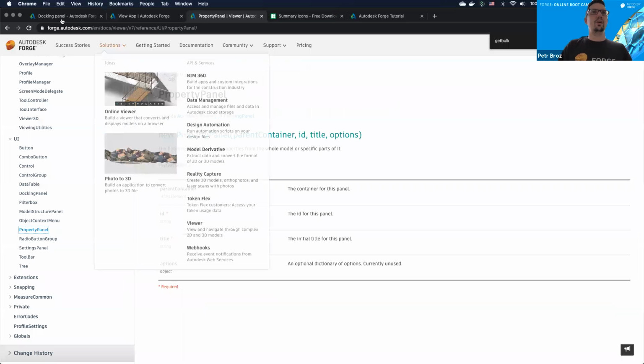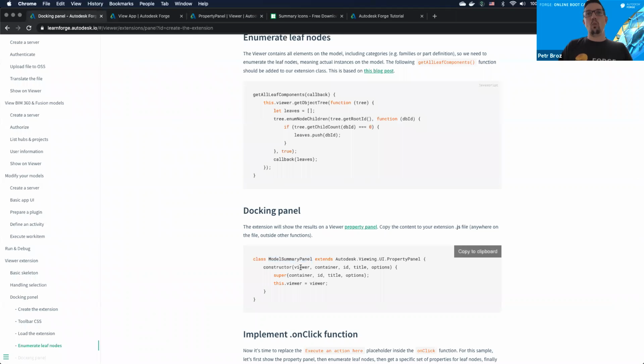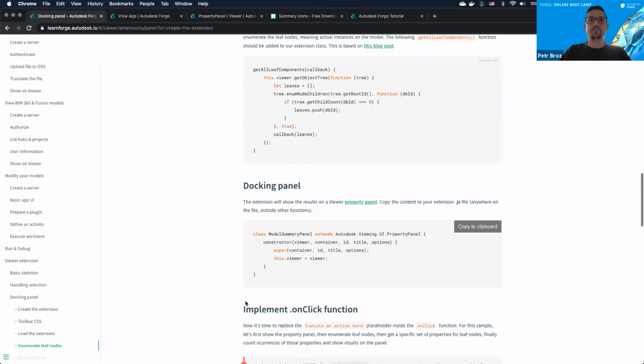I've noticed on the LearnForge website that we're actually adding one more argument to our constructor for passing in the viewer. I don't really think that this is needed for now, because we're not going to be accessing the viewer functionality from within the property panel class or from our property panel subclass. So for now, I'm just going to leave this out, and if at any point we need to access the viewer API from within the property panel, we can just pass it in the constructor as well, but I'm not going to do that for now.